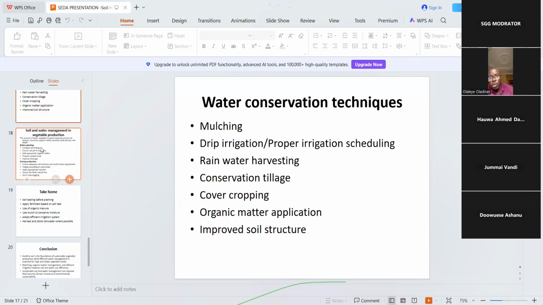Then, like I said earlier too, we have cover cropping where we plant some crops on the field so that the soil will not be bare, to avoid direct sunlight on the field. Then organic matter application is also very essential. It helps to hold water and, at the same time, nutrients in the soil.